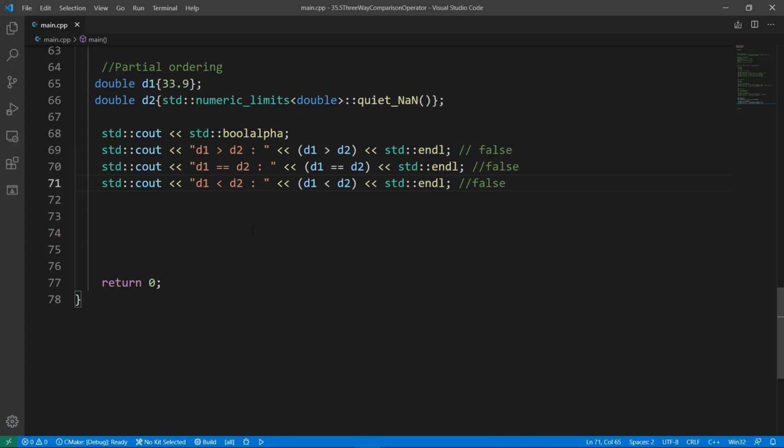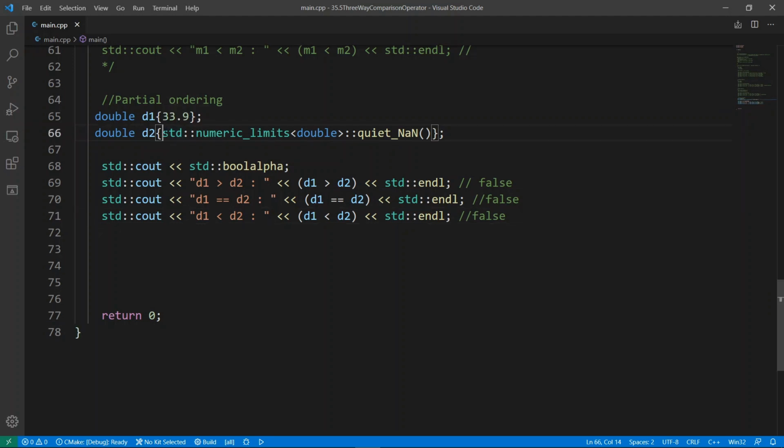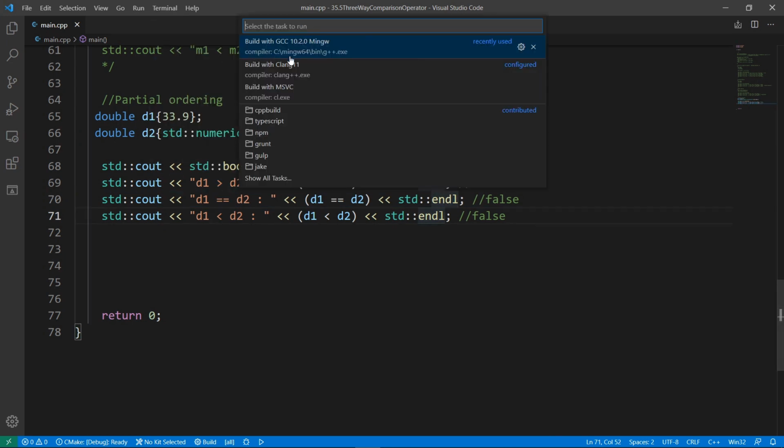What we're going to do in our program here is set up a NaN value using this syntax, and then we're going to store that in our D2 variable. And what we're going to do is try and compare this not a number, or this NaN, to valid pieces of data, and we're going to be using this D1 variable here. So we're going to use the greater than operator, the equals operator, and the less than operator. And some of you are going to find this weird. All these are going to evaluate to false. Let's try to run and really drive this home.